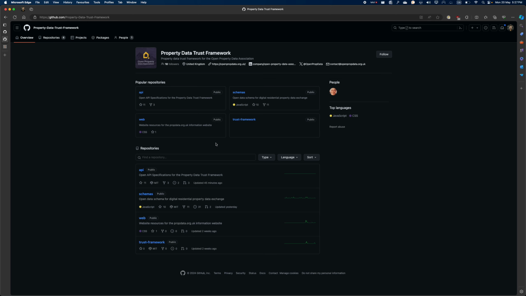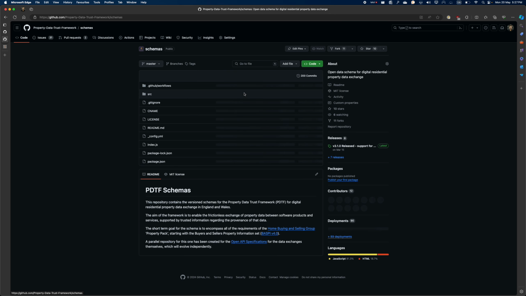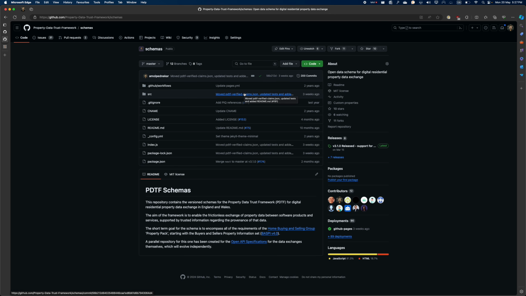The next repository we're going to look at is the schemas repository, which contains the version schemas for the property data trust framework for digital residential property data exchange. The aim of this framework is to enable the frictionless exchange of property data between software products and services, supported by trusted information regarding the provenance of the data. And we'll talk about how the schema enables us to do that.